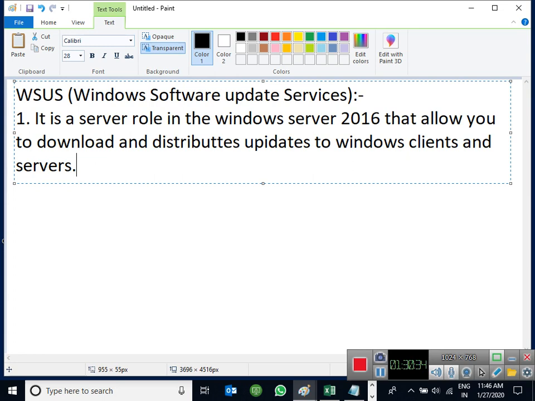Now, with the help of this, we can decide what updates I want to allow the client to install. We can restrict the client also. If you don't want to update this, you don't want to go for this, you take only this. Understood? Fine. So it is a server role in the Windows Server 2016 that allows you to download and distribute updates to Windows clients and servers.